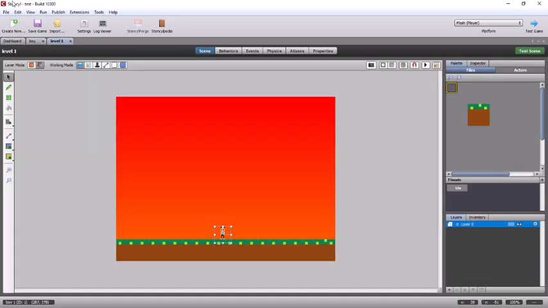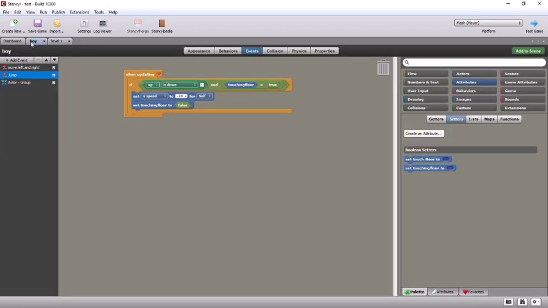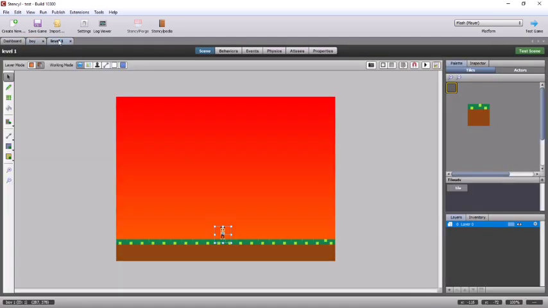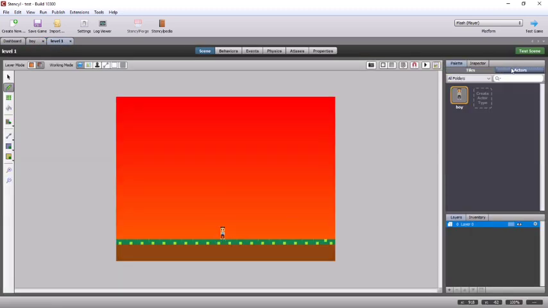Make sure to come to our next video. In the next video we're going to be adding collisions, collisions that can kill. So if you collide with a spike, you die. Okay, so that's literally what we're going to be doing.